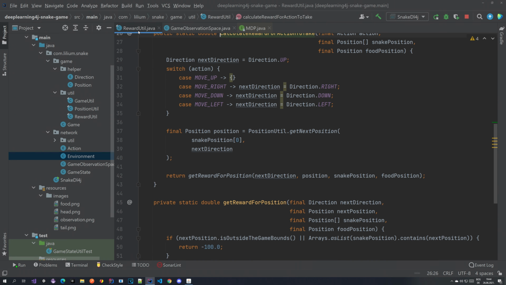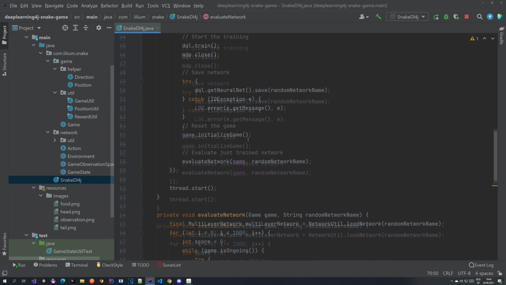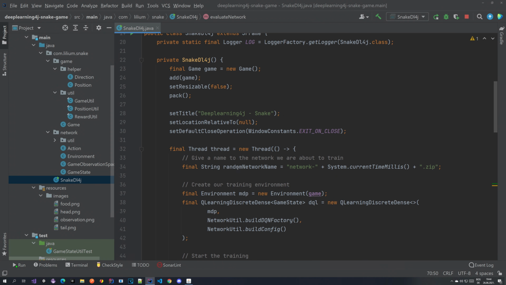Okay, so now we have all of this. How do we actually start training? That's in our main class. Here we're creating some random name. And here we're just creating the game itself and all of the title and that stuff. So this is not related to the network, it's just the instance of the game created here.